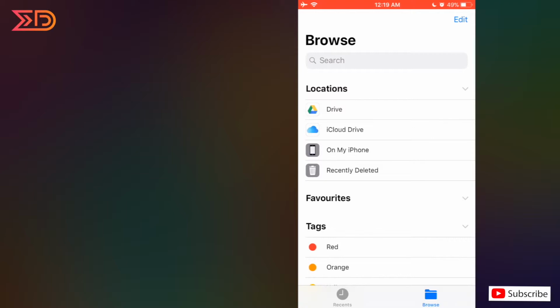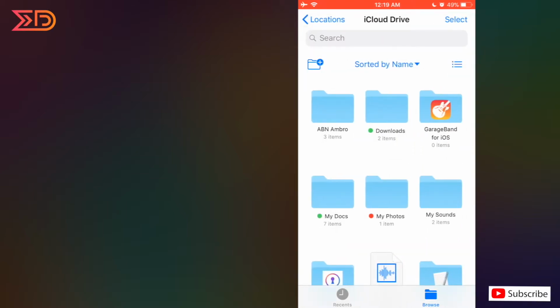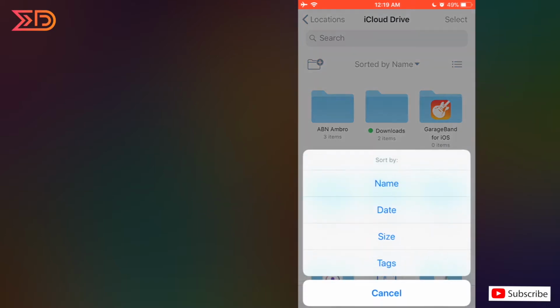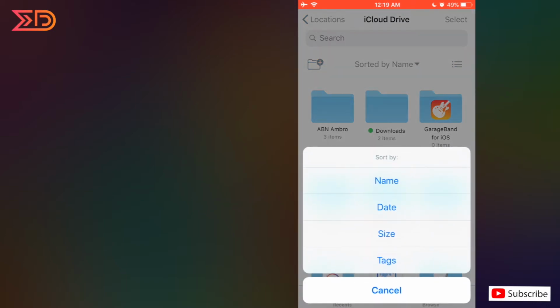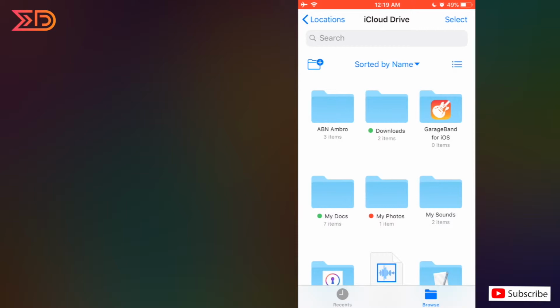I'm moving to iCloud Drive. Yeah, we are on the screen of iCloud Drive, and we have a similar search bar, and we have the folder creation option, and beside it we have some sorting filters like name, date, size and tags. And as we are in grid view, we can even switch to list view.